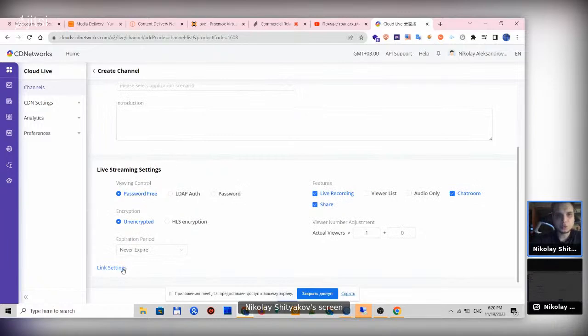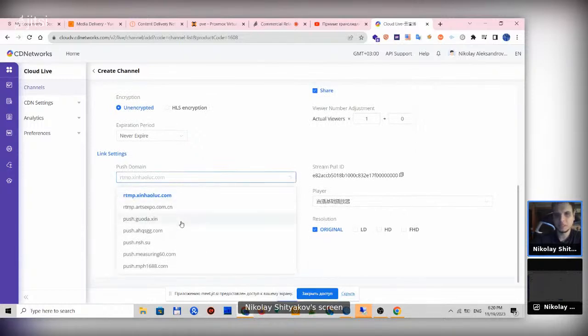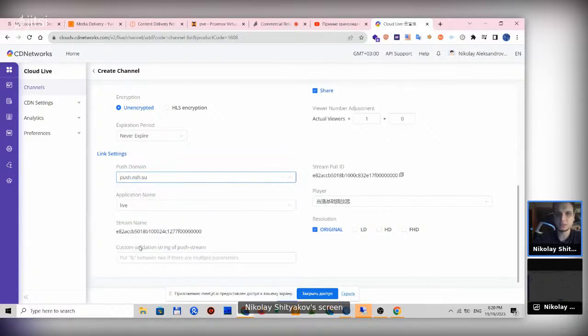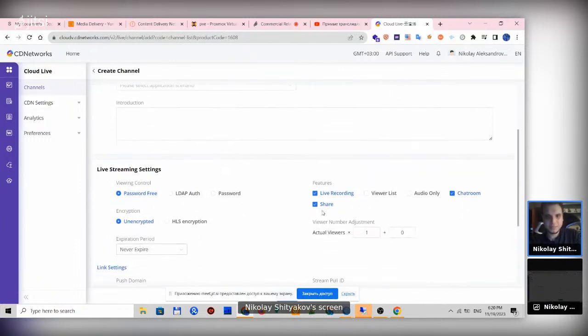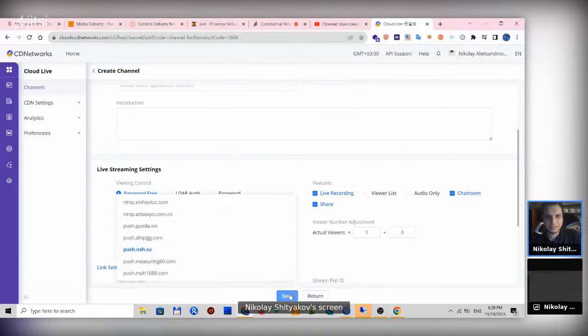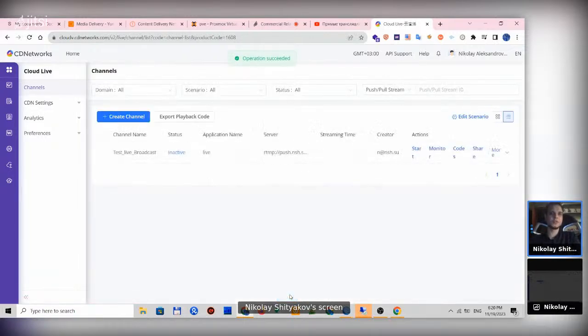Then we need to click link settings and choose the domain. Because I already have many domains added on my platform, I will choose my test one, which is push.nsh.su. Of course, you need to add the domain in advance, or you can ask our support and we'll help you do so. That's not an issue. Then you can simply click save, and you're almost ready for your first broadcasting.